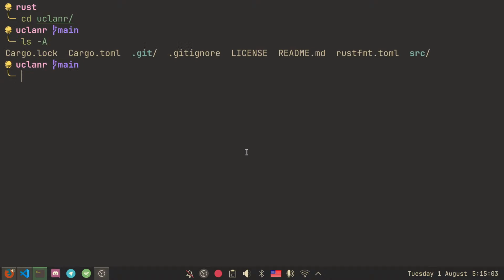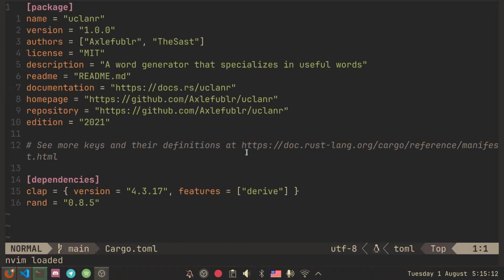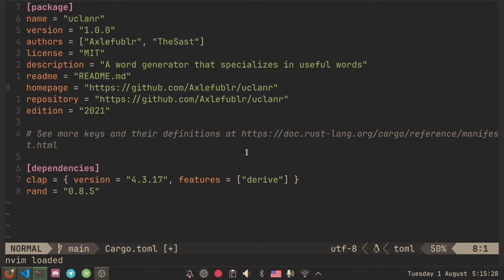and I kind of forgot what we even need to do to publish a project. So what do we have here? We have name, version, authors, license, description, readme, documentation, which by the way you don't need to specify, homepage, and blah blah blah. Okay.